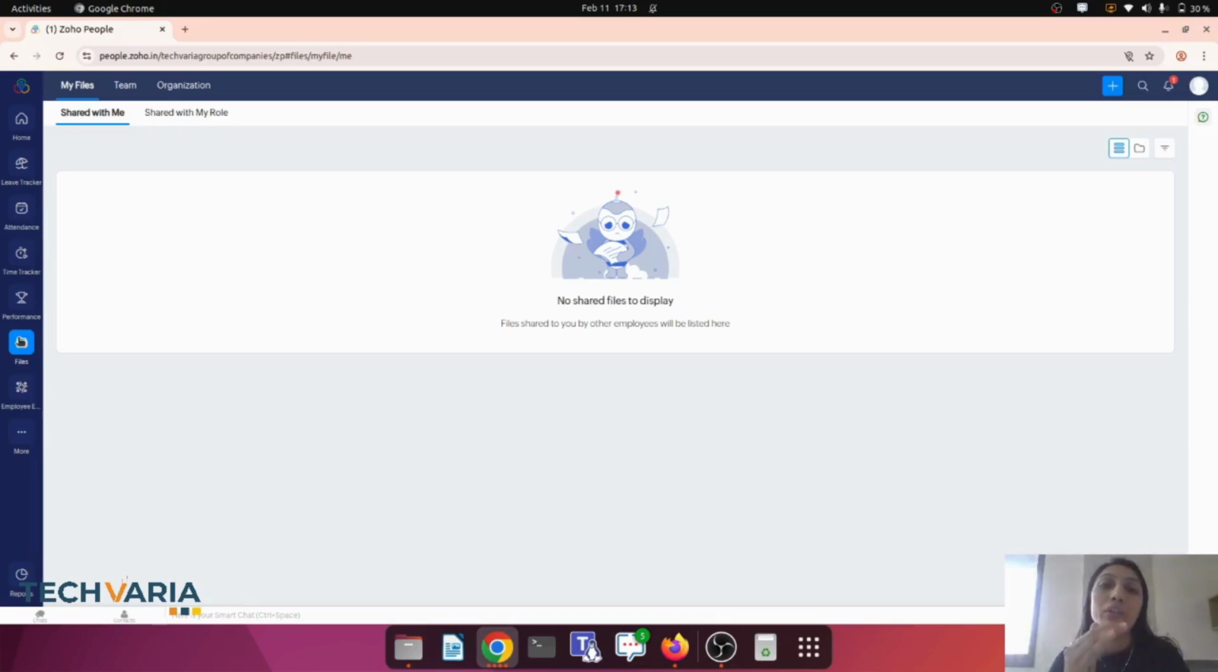So any file that you have attached during your onboarding process, or whenever the HR asked you to share under Zoho People, or any file and folder that is shared with you by your organization based on your role or your activities, or any file shared by your HR department, anything related to files you will be able to view and access from here.